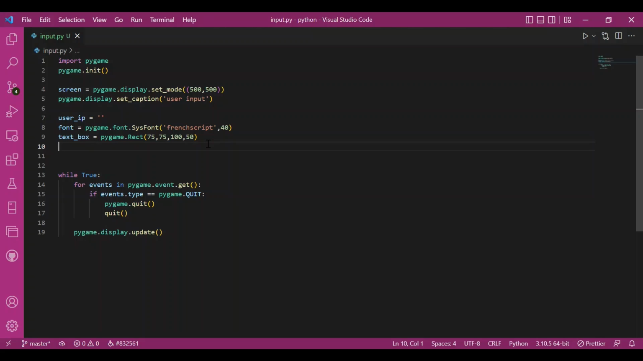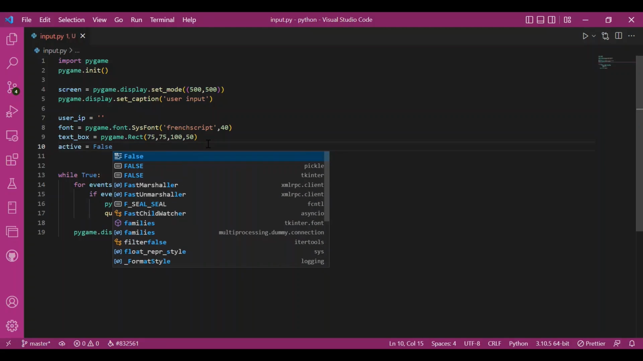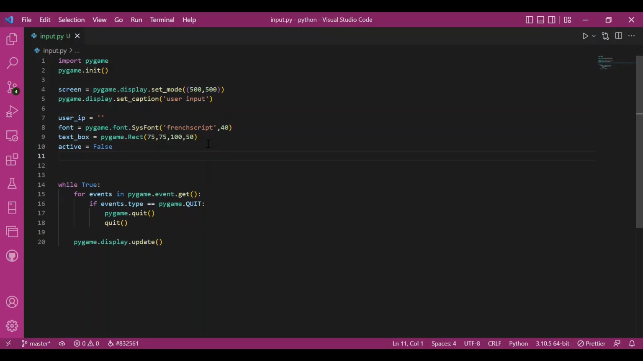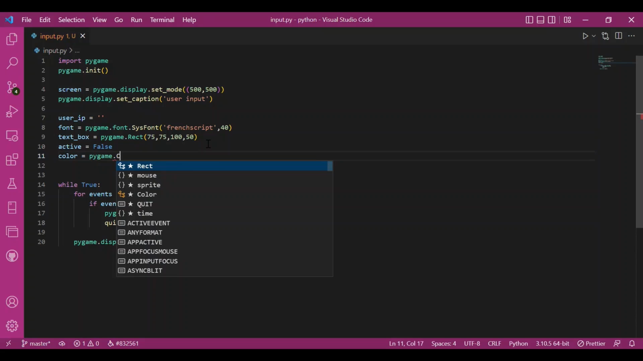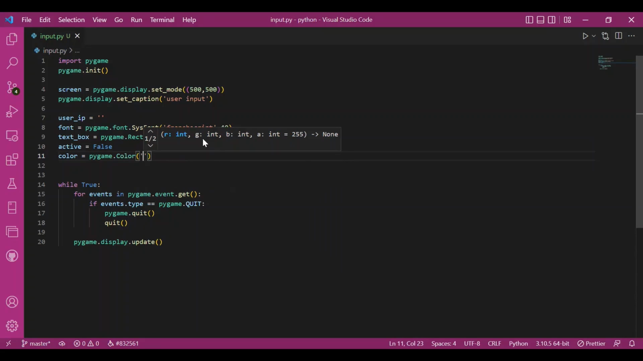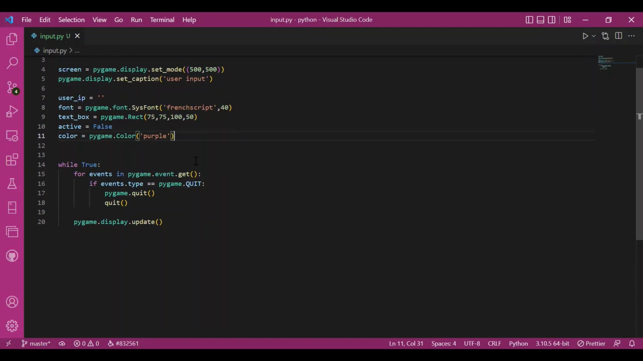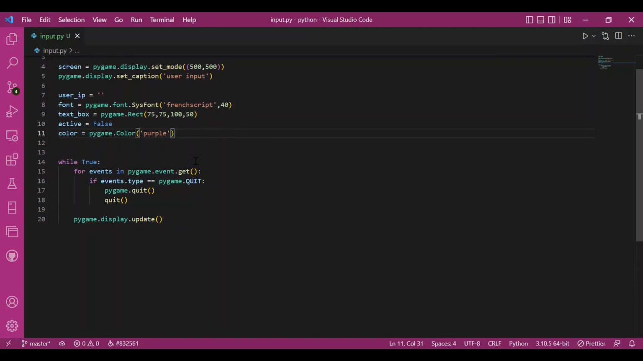Then I'll have this active boolean that will tell me if I can start typing in the text box. And what will indicate this to me is this color variable. So initially this would be purple, but when active is true, I'll switch this color to red so that I can know that I can now start typing. Whenever I take my cursor inside the text box, I'll make this active to be true.